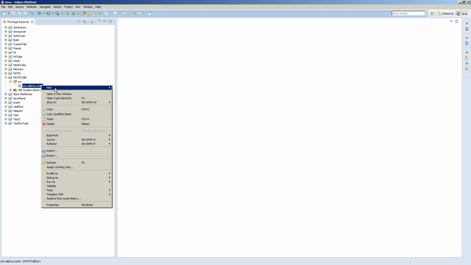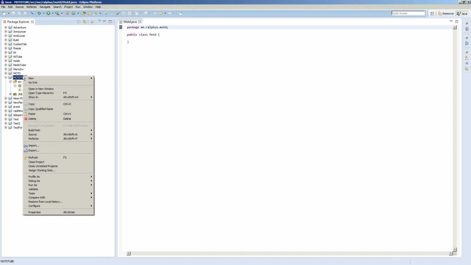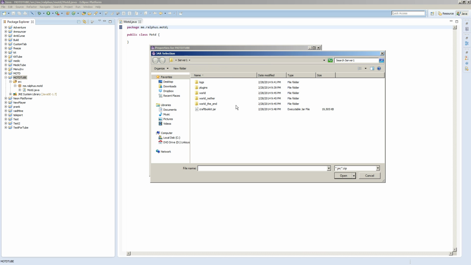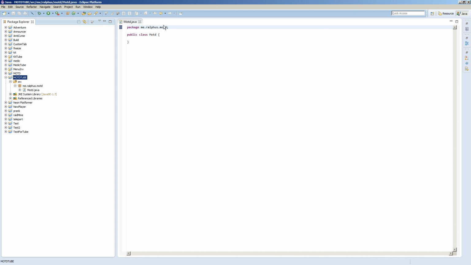And make your new class. We're going to name our class just MOTD, because that's easy. Then right click on your folder, go to Properties, Java Build Path, add external jars, and then locate your craftbukkit.jar. Double click it, hit OK, and we are pretty much ready to go.